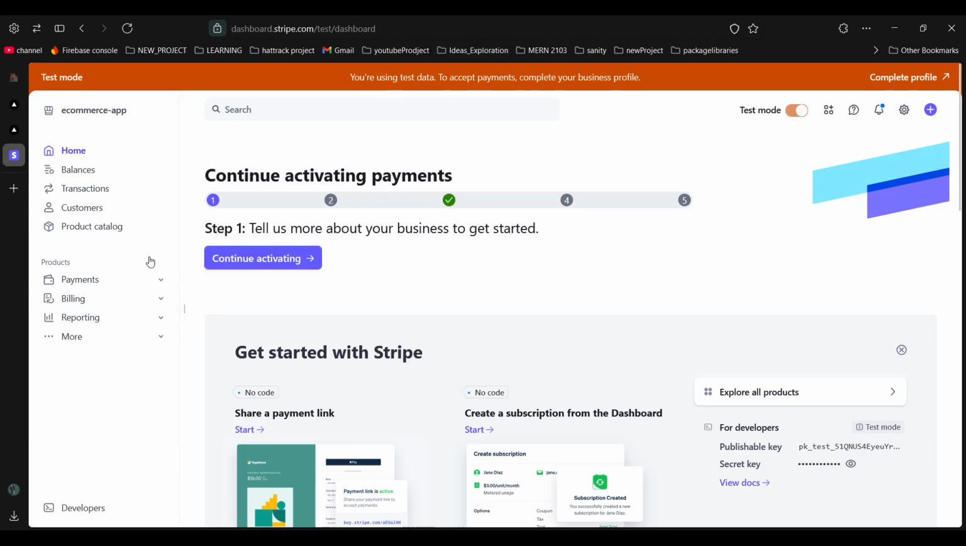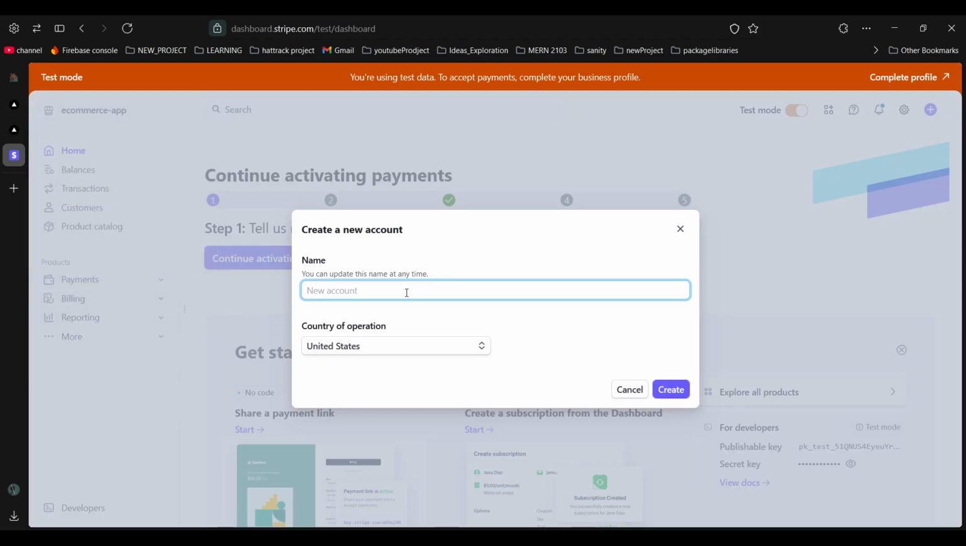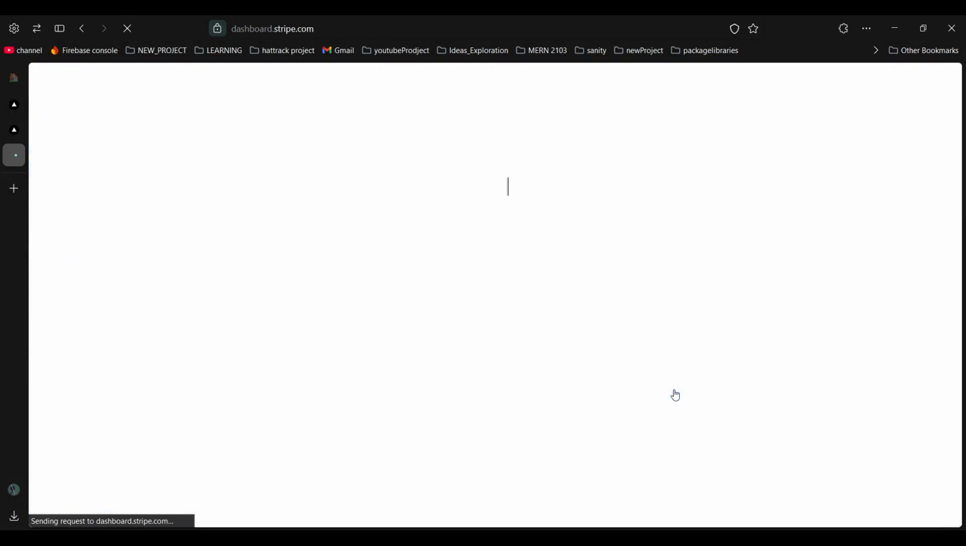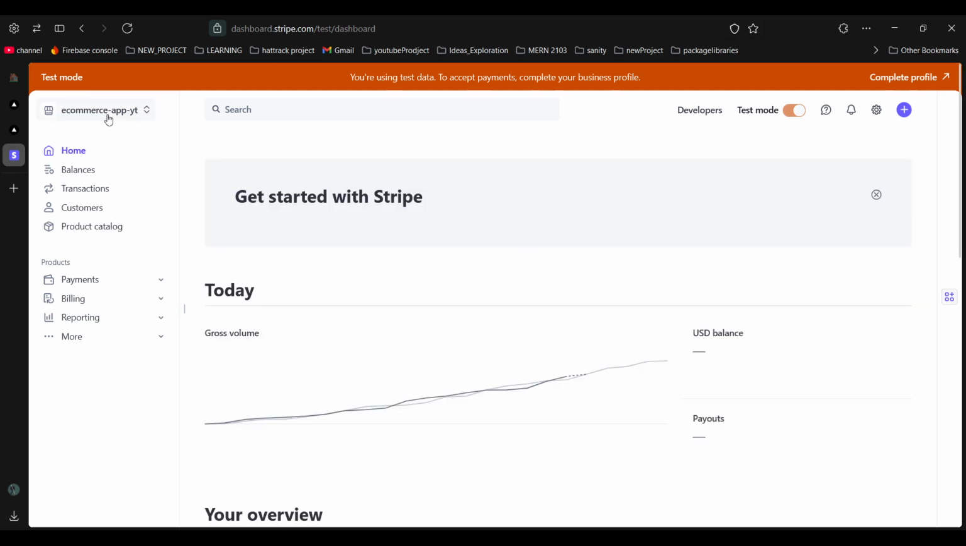Okay, so here I'm running my e-commerce app and it's in test mode. Now what you need to do is create a new application. As you see, create a new app and you are good to go. So I'm going to create a new application, and it's pretty simple. It should be e-commerce app YT, and I will keep the country of operation as United States and then create. After creating, it will automatically switch my account to the project I created right now. As you see, I'm now in e-commerce app YT.